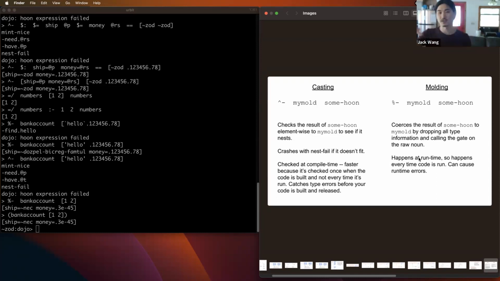So it happens every time that the code is run, which means that this could throw a runtime error when your user is using an app or something. However, molding is still very useful. You just have to be safe when you do it. And what people do is they use casting and molding together. That's quite common. So I'll give you an example of how molding can fail.